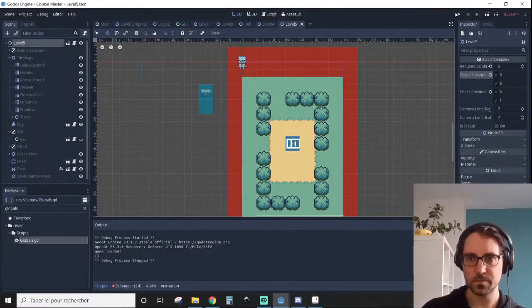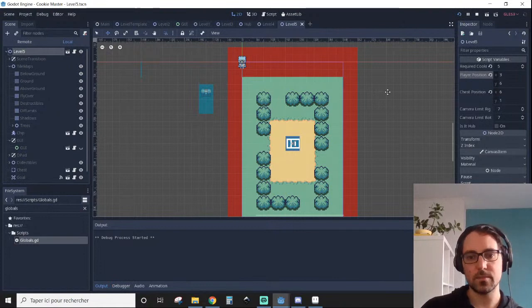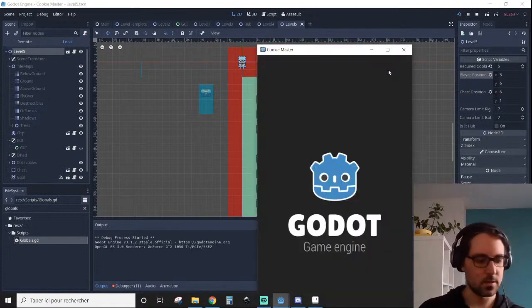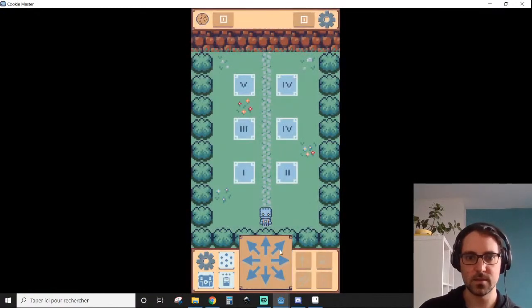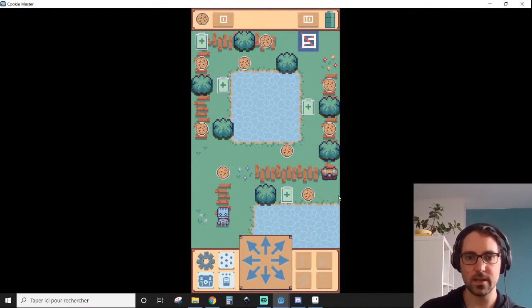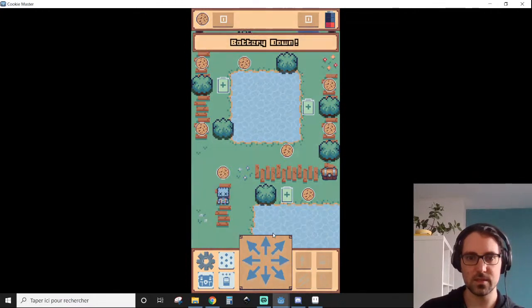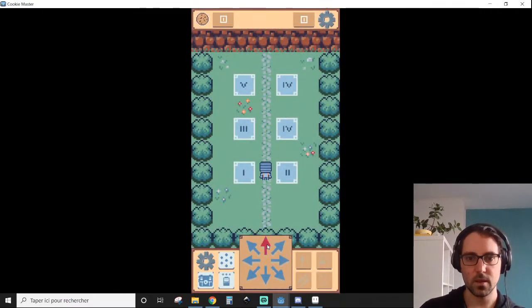Wait a second. I like this idea. I think it's pretty cool to have the player basically spawn next to the goal, but you don't have enough... Wait a second, that's not what I wanted. Let me just, yeah, lose the level. Okay.